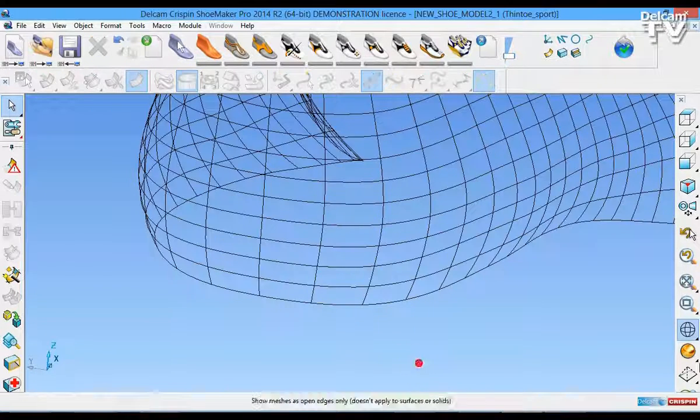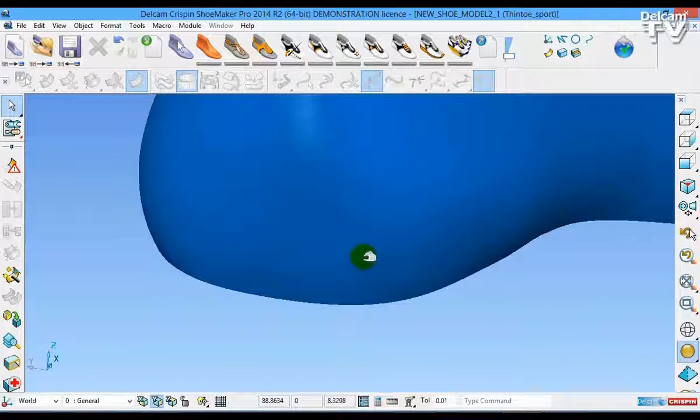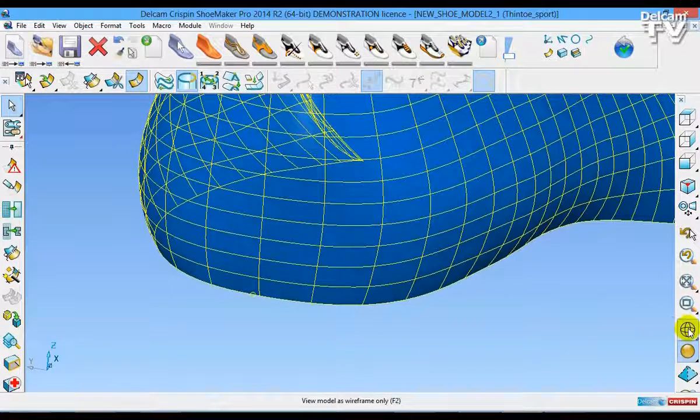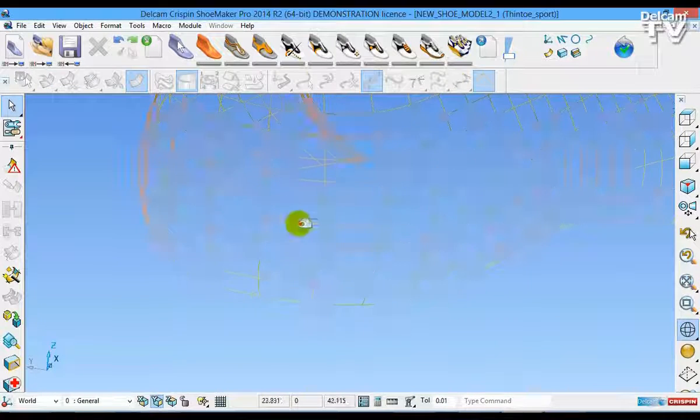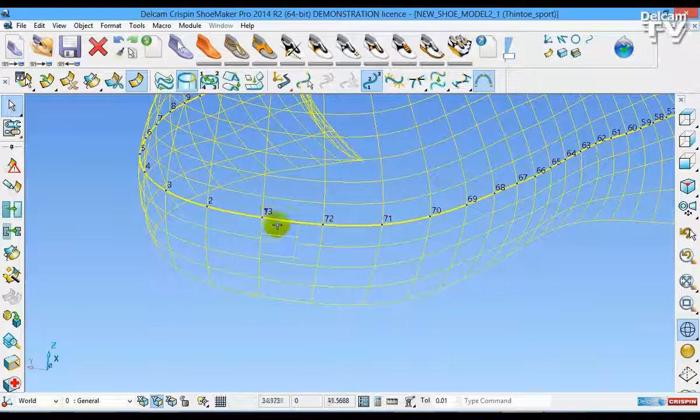I'm going to switch back to the shaded mode just to check the last surface. Everything looks fine, so I'm going to go back to wireframe. As you can see, 1 and 73 at the moment are overlapping. This should be avoided, so I'm just going to correct this.